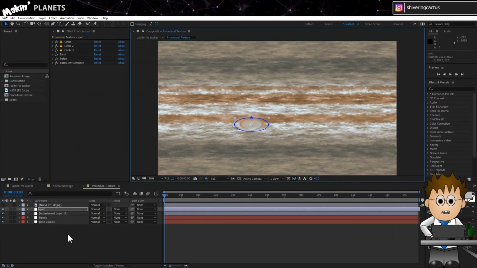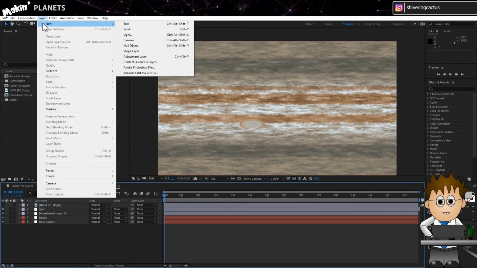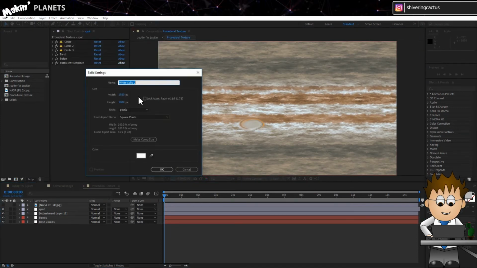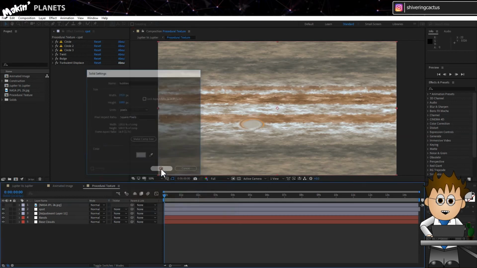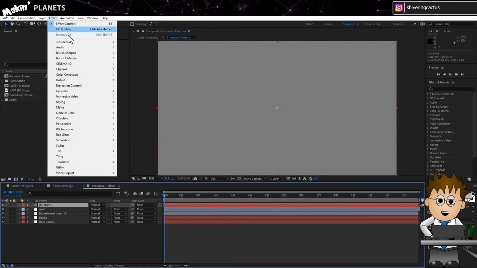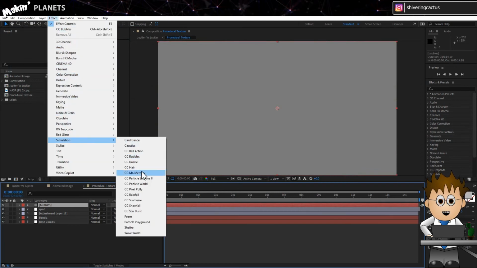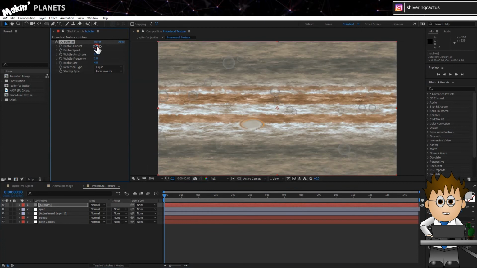Instead, I'm going to approach this in a different way. Create a new solid, name it Bubbles, or Storm if that name offends you, and then go to Effect, Simulation, CC Bubbles. Up the bubble count to something like 850 and set all the speed variables to 0 and the bubble size to 2. Change the shading type to Fade Outwards and set the transfer mode for the layer to Color.